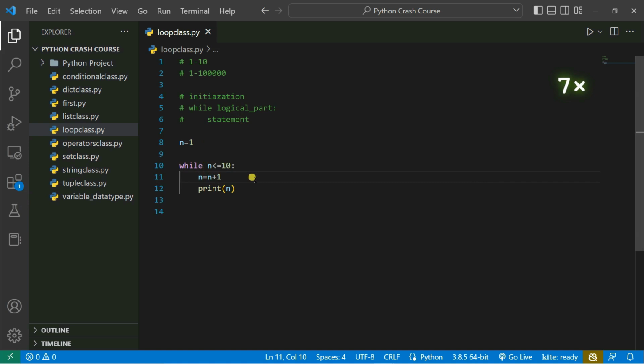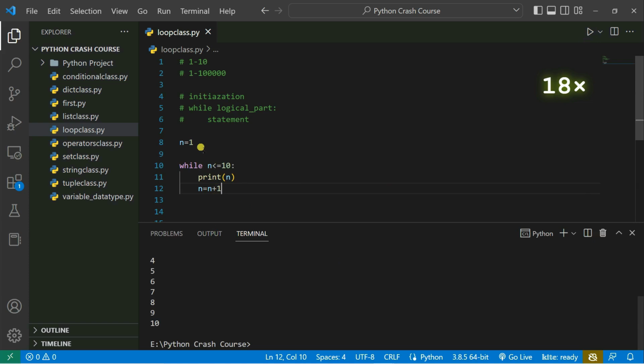So now if I try to print it, I'm just going to cut and print it here. So while this is less than or equal to 10, it will add one to the number and print the n. So run the code here, and you can see here 1 to 10. That's really awesome. If you make it 1000, it will print up to 1000 in a second. So that's why loops come in.